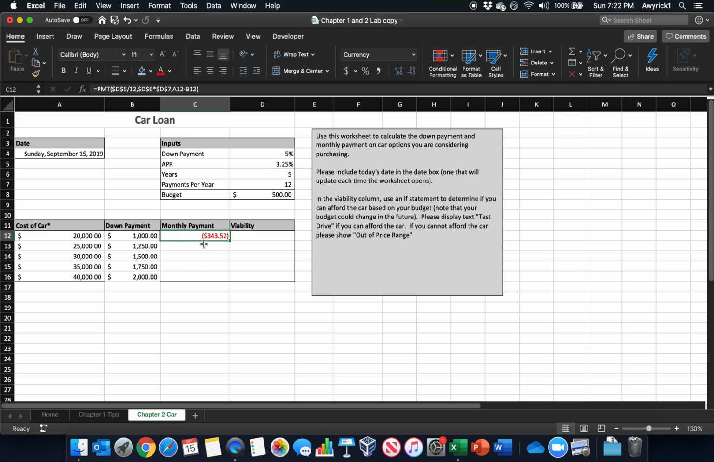So we'll notice now that we have a $343 payment, except that that $343 payment is negative. That's because Excel is telling us that we owe money. So we don't want to see it as a negative because we're comparing it to a positive budget, and that just doesn't make any sense. So we want to see it as a positive number. The way that you make that happen is you put a negative sign or a minus sign out in front of your payment function.